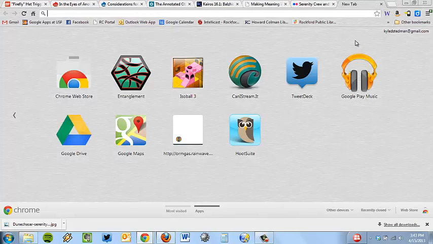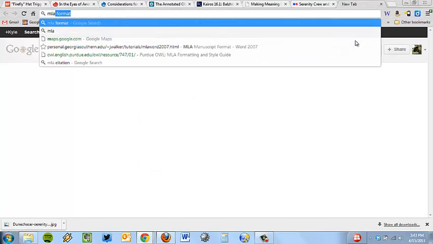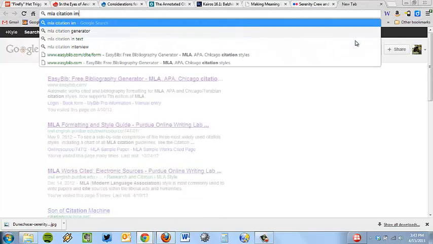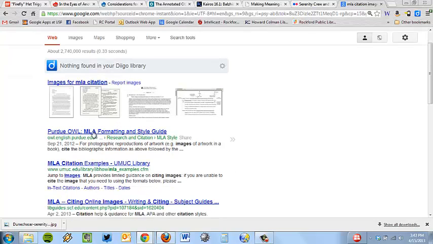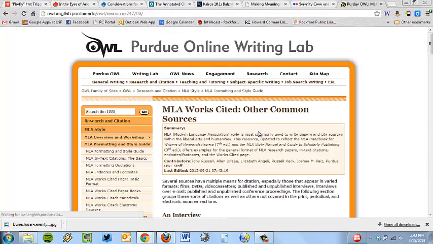Well, you have Google, right? MLA citation for an image. Often, if you do a search like that, what will come up is the Purdue Owl, which is a really solid site. Part of the problem here, though, is that you can see here, MLA provides limited guidance on citing images. It's really frustrating, actually, how little guidance the MLA gives you for citing images. So this is where you have to put a little bit of your good faith effort in.